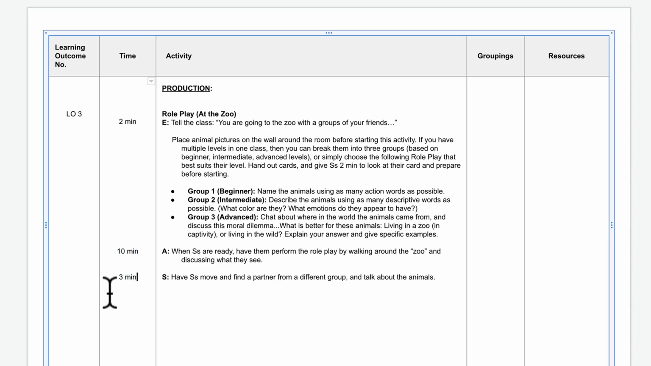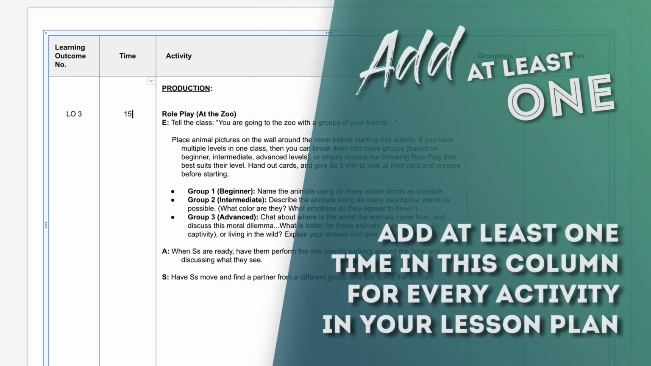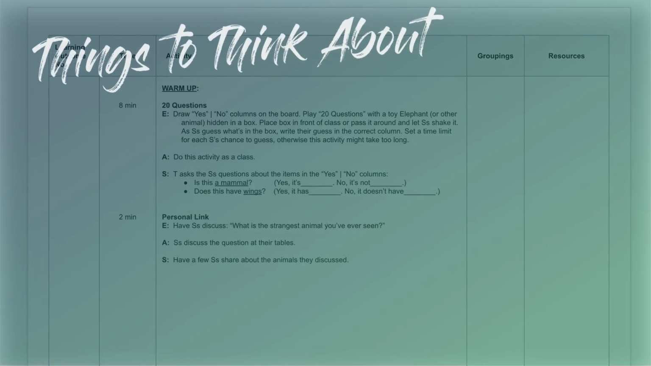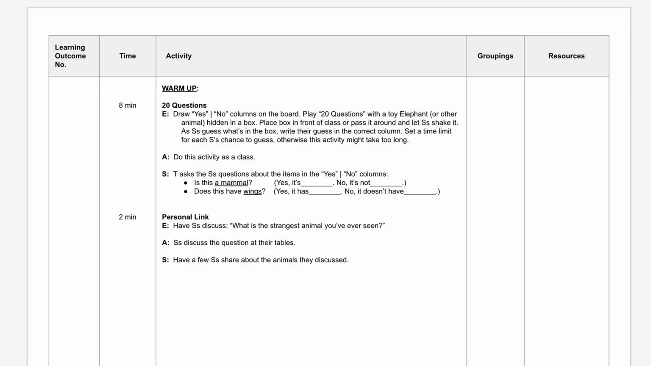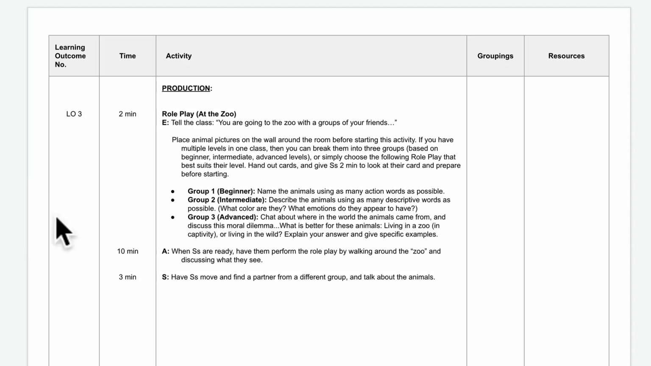The beauty of this column, and really all 5 columns, is that it allows you to bring in as much detail as you would like. But at the very least, you should have the total time for every activity you will do in your lesson. So here are some things to think about. Add the time needed for every activity in your lesson from start to finish.